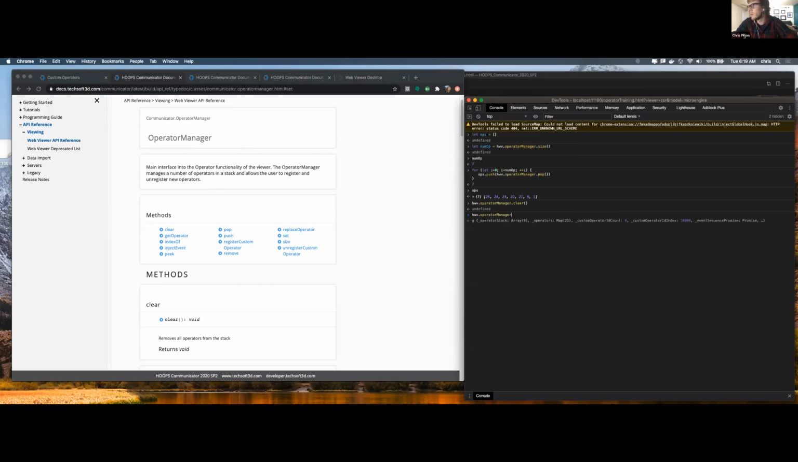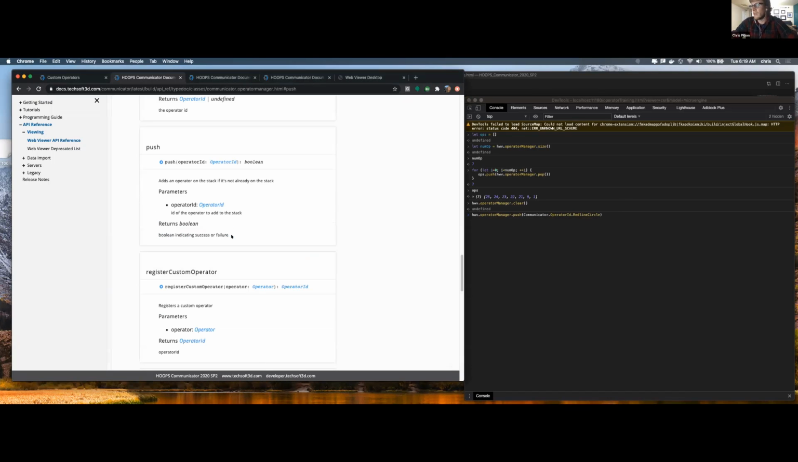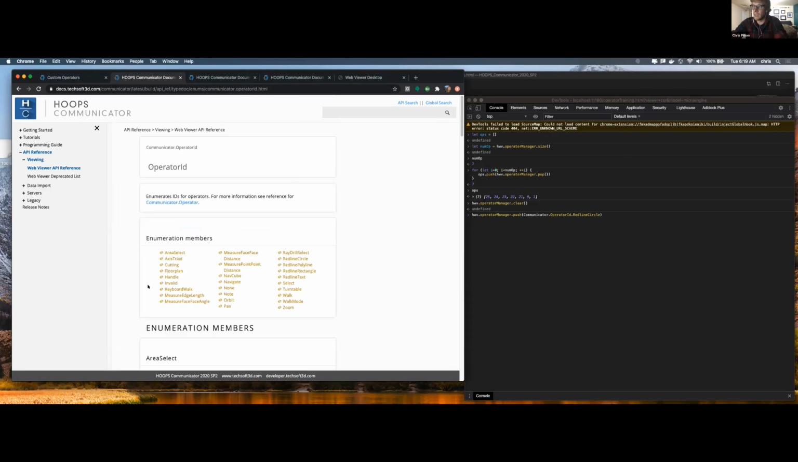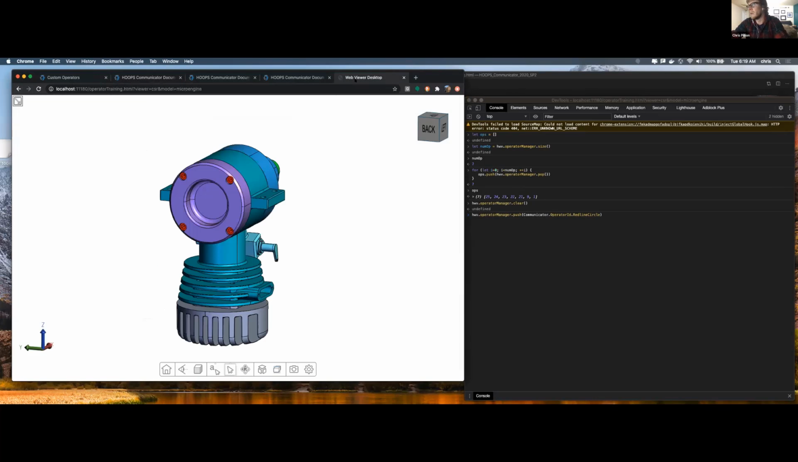So I can push whatever operator I want. Using the operator manager, the push function, let's say I want to do a red line circle. If you look at the push, you can see push takes an operator ID. If you click on operator ID, you can see all the different operator handles that give you access to the operator object. So I'm just going to push a red line circle for now, just to demonstrate pushing an operator.